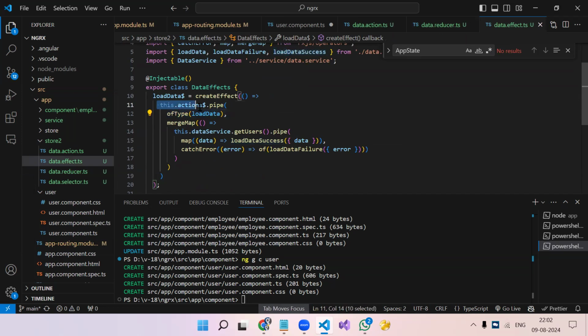So we are constantly looking for the action change. Here you can see action is like an observable. What is the type of action you pass? First is of type load data. Once the load data type action gets triggered, this merge map will execute.